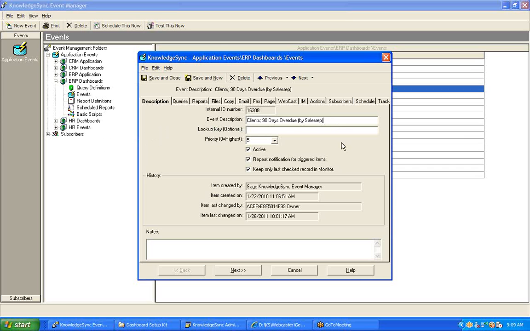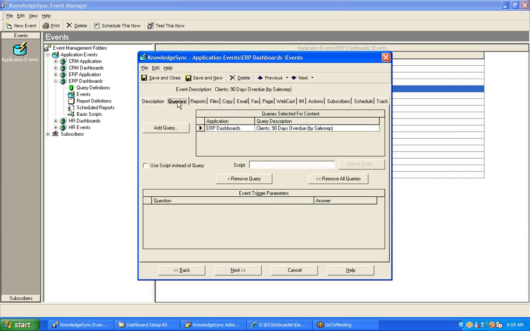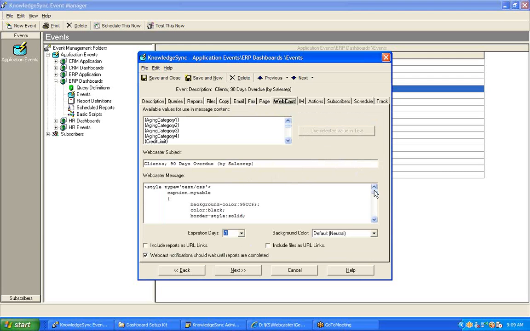Now this event is configured almost exactly like the preceding event. That is, you still reference the query that's associated with this event. You still go to the Webcast tab and specify the format of the dashboard that's going to be created. And as you can see here, it is in fact identical. The created dashboard is identical to the dashboard that we were creating in the preceding event.